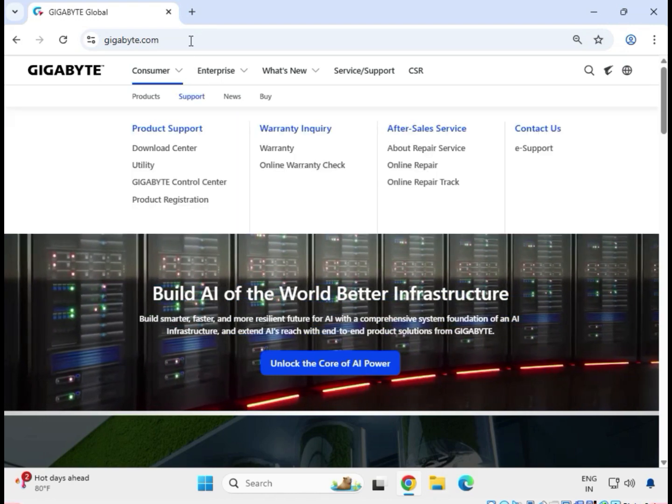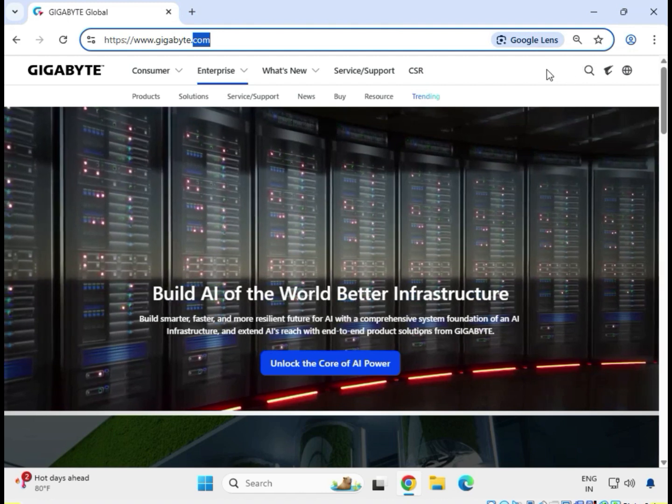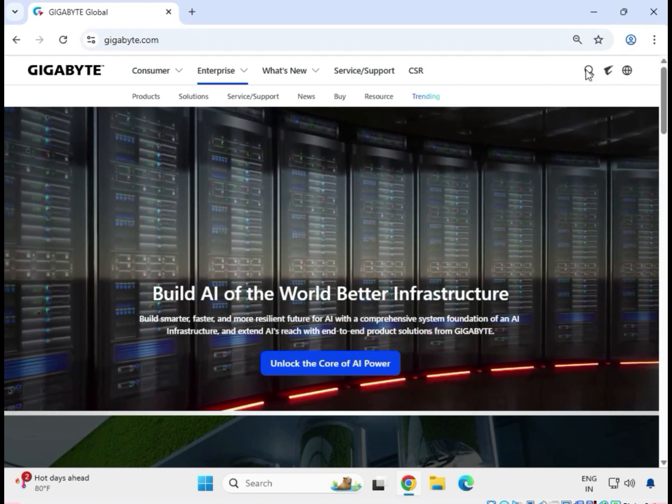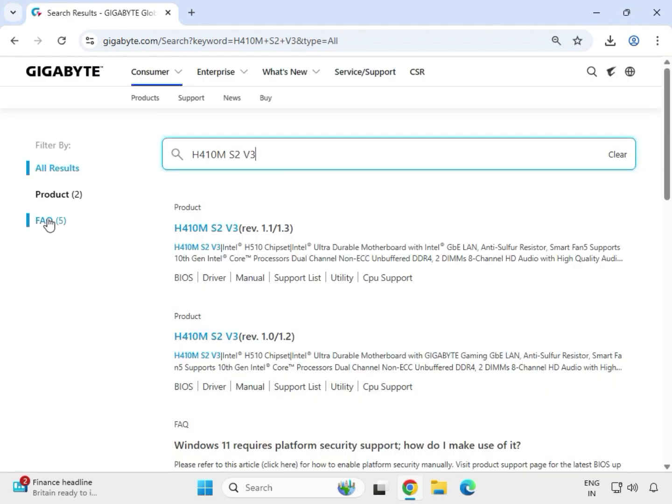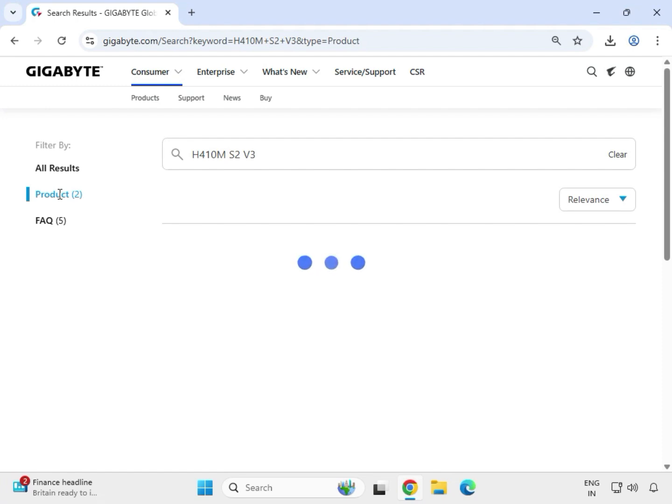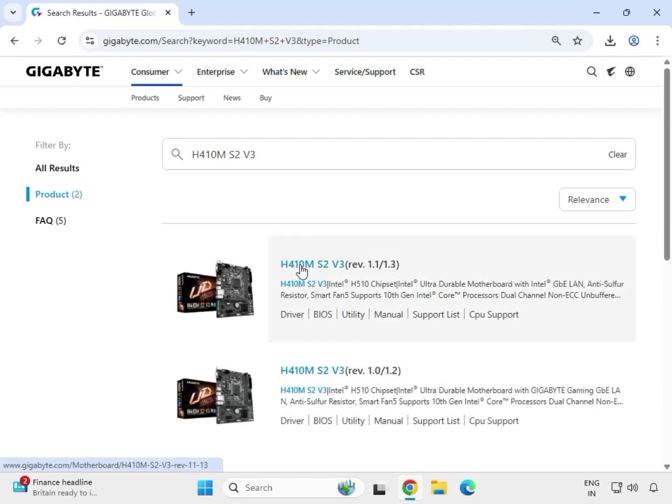First you have to come to this website, www.gigabyte.com, and this is the search button. You can see this is search. Then enter the model number H410M S2V2 and hit enter. Then click on the product. Then click on the name of the title.